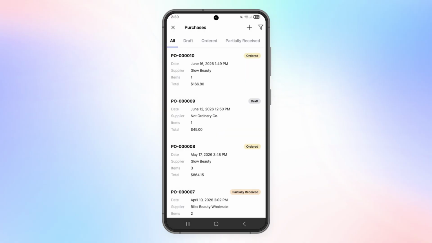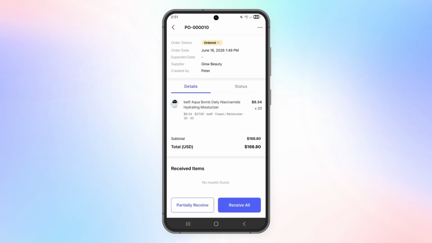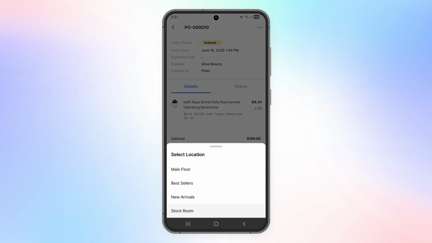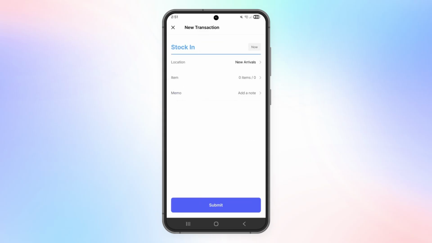Our new PO, order number 10, has been created with the ordered status. When the delivery arrives later, open the order and record what came in. If only 10 of the 20 moisturizers arrive, we'll tap Partially Receive. Then we'll pick the location they're going to. And this creates a new stock in transaction to the new arrivals location.